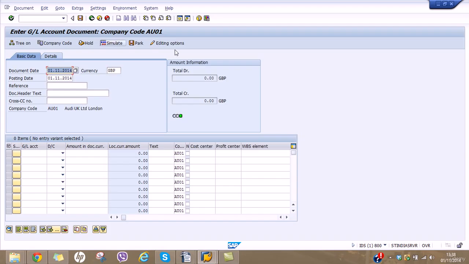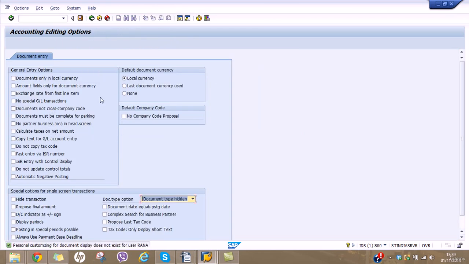Now I cannot see the document type here because document type should be on this screen as well. So in order to make it appear on the screen, I will click on editing options, call up editing options for accounting. Click this button and you will be on this screen. You have an option here, document type, and it is saying document type hidden. So you can mention here document type ready for input or will be displayed. Whatever you want. So let's say document type ready for input.